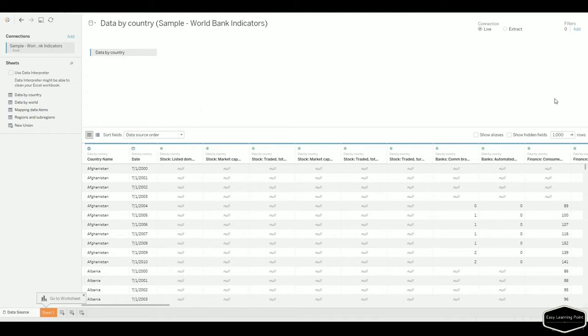If you see here, there are 2 options. One says live and one says extract. A live connection is nothing but directly connecting to the Excel file. In this case, we are connecting to Excel, so it will directly connect to Excel. But if you choose extract, this simply means that Tableau will import the data into its own custom database, which is optimized for speed. We'll just leave it as a live connection for now. We will explore extracts as we go on in further sessions.